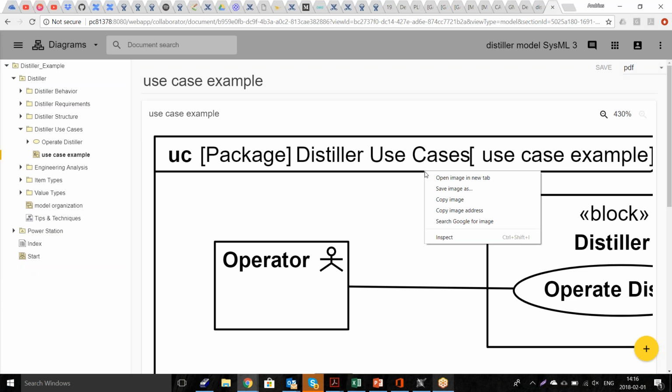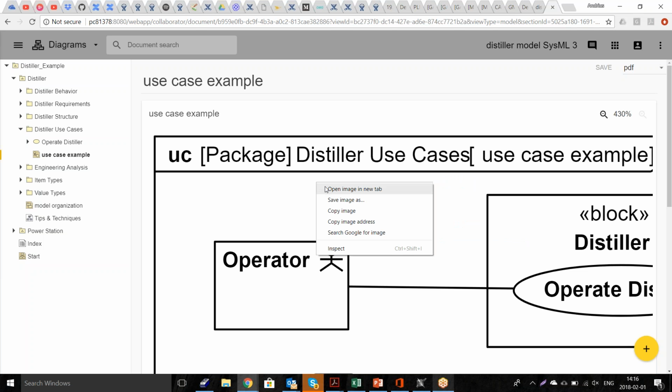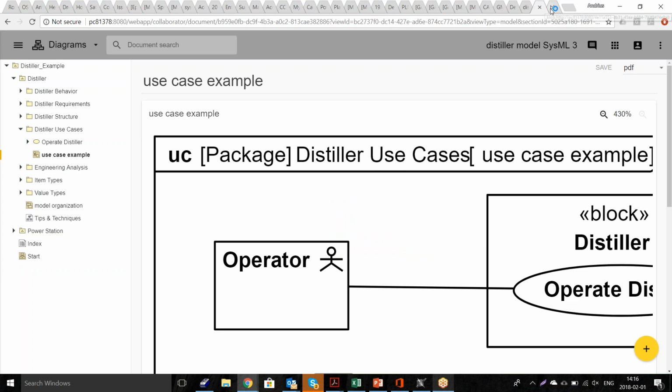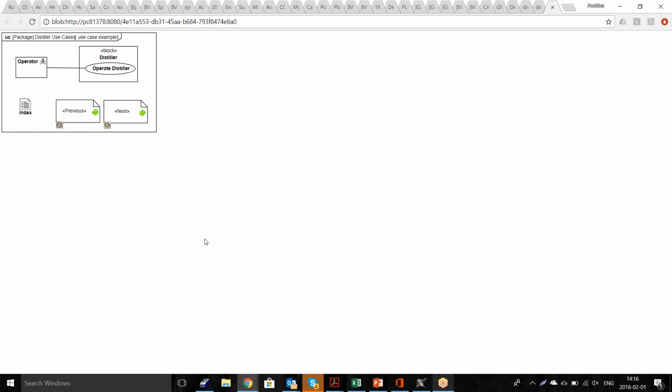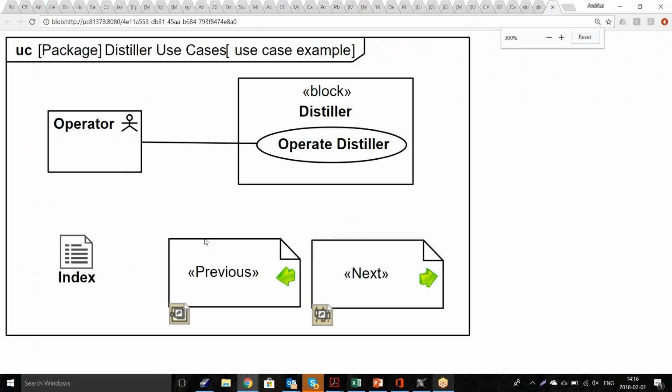And our users were really complaining about not being able to open these diagrams in a separate tab. So now it's possible. You can right-click on this diagram and use the standard browser functionality, open image in new tab. We could not do it in the old collaborator, by the way. So these simple things, again, they look simple, but now it's possible to implement.